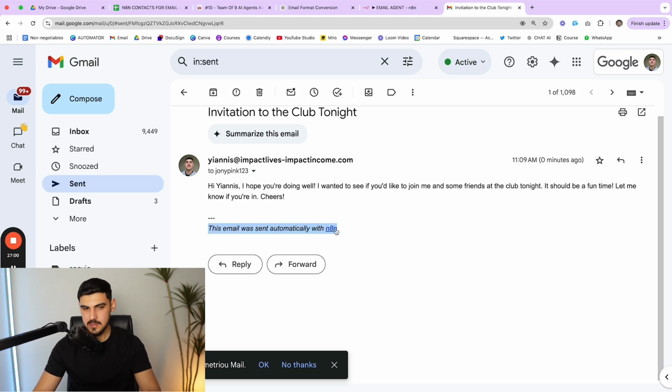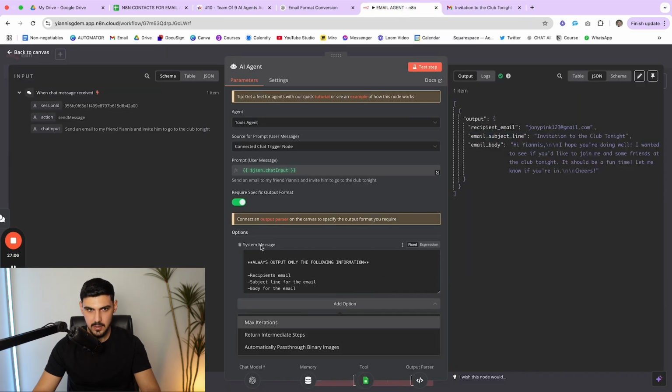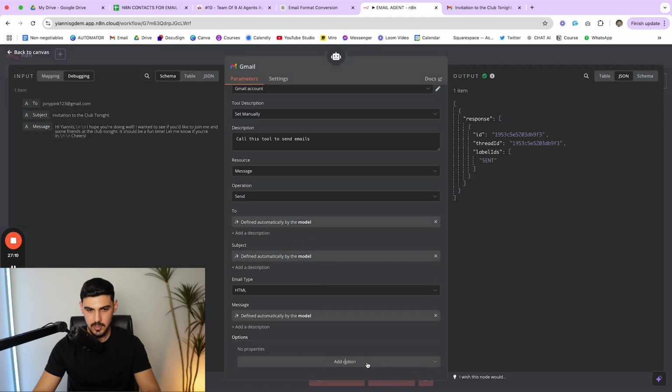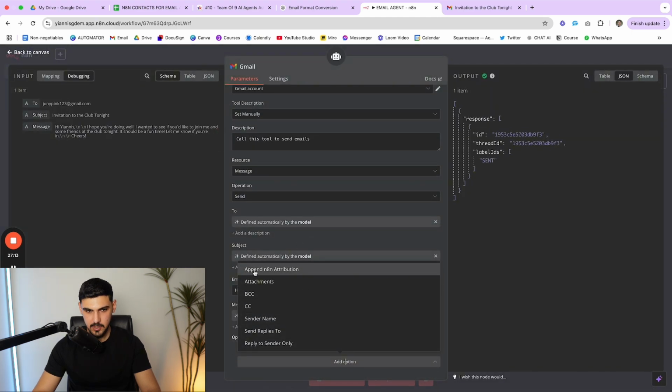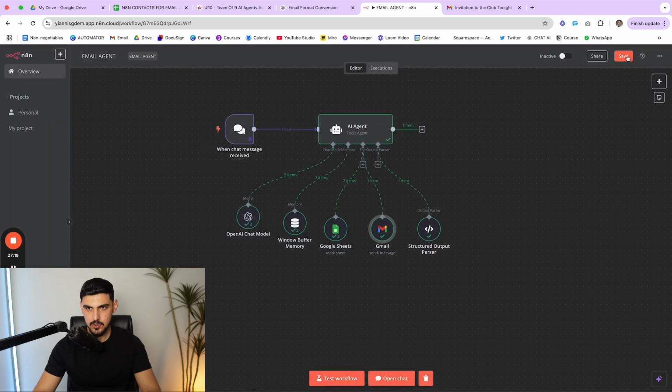Now I don't like this line right here, so I want to remove it. And the way I'm going to do it is I'm going to go back to the agent. I'm going to go back to this tool right here. Sorry. I'm going to click on add options. And then you see where it says append N8N attribution. I'm going to turn this off. And now I'm going to save this.